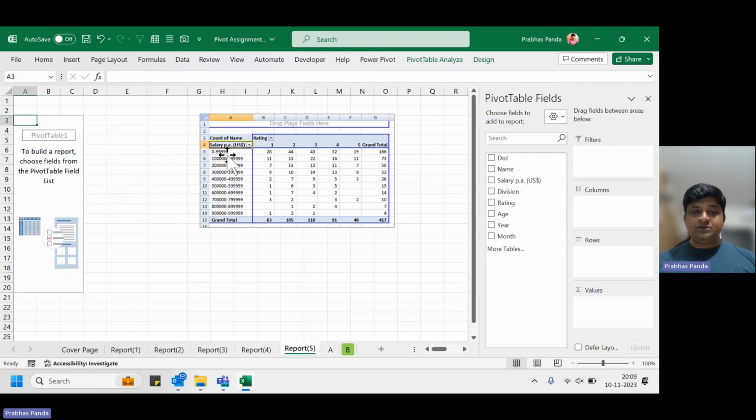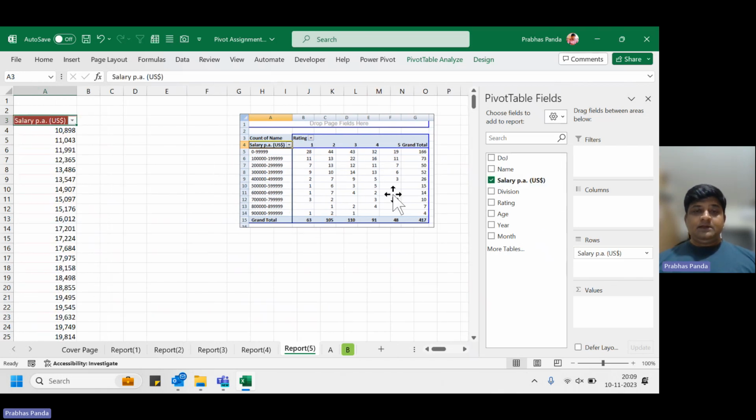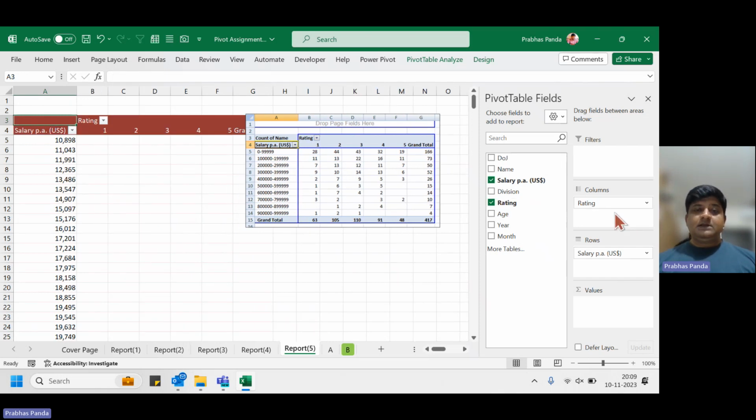Now salary should come in the rows, so we'll bring salary in the rows. Now ratings in the columns. Yes, ratings in the columns. Based on that, the salary should be populating over here in the values: how many people are there in each rating and each grouping of the salary.